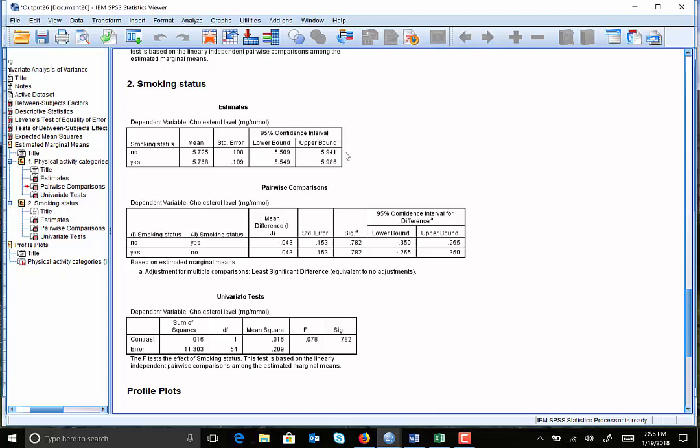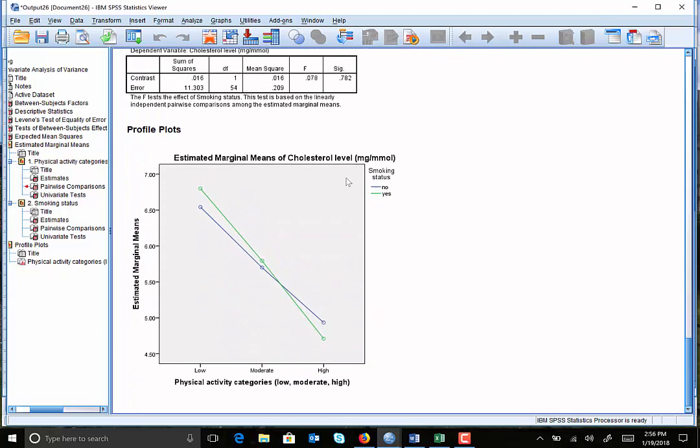The last thing that is important is profile plots. We can see here we have two lines. We have here the cholesterol level of the dwarfs. We have here the three physical activity categories, low, moderate, and high, and two separate lines, one for the smoking dwarfs and the non-smoking dwarfs.